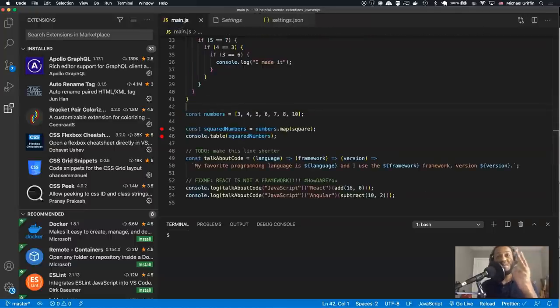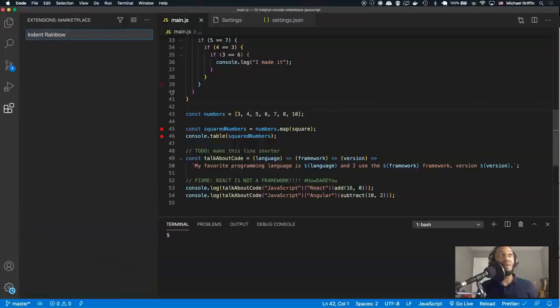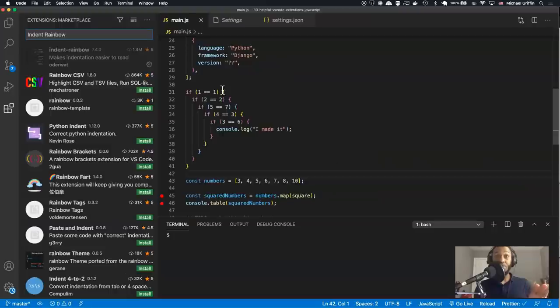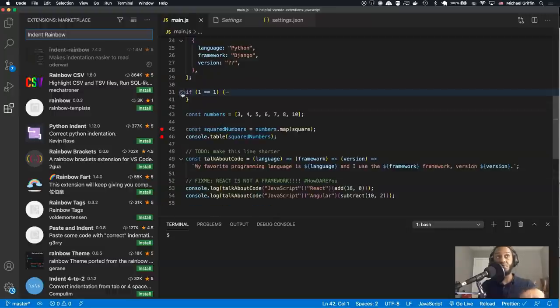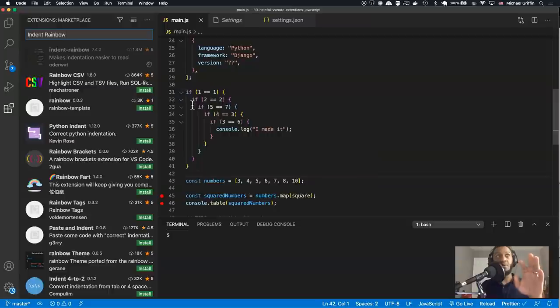So number three is indent rainbow. Now let me show you what life is like before indent rainbow, what it's going to change, all right? You see this little section right here where that little line's going down there, right? And then that color in between is all black, right? You can see, right, what's closing what. And then again, you have the disclosure triangle where you can open it and close it, right?